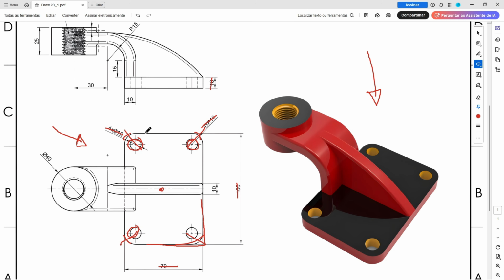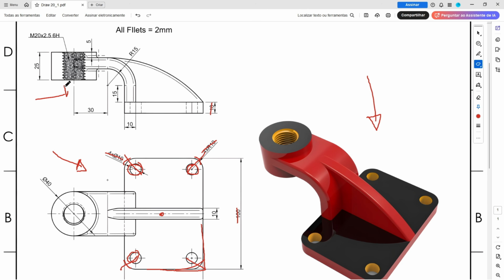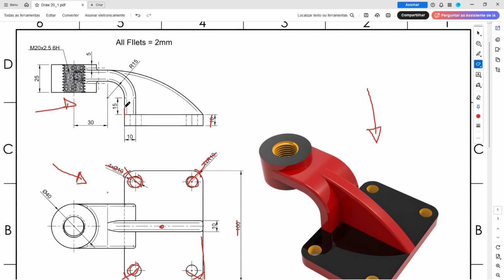Now we will select the front plane and we will make this sketch. And we'll create a line with 50 millimeters, an arc here with 15 millimeters of radius, and a line here with 30 millimeters.